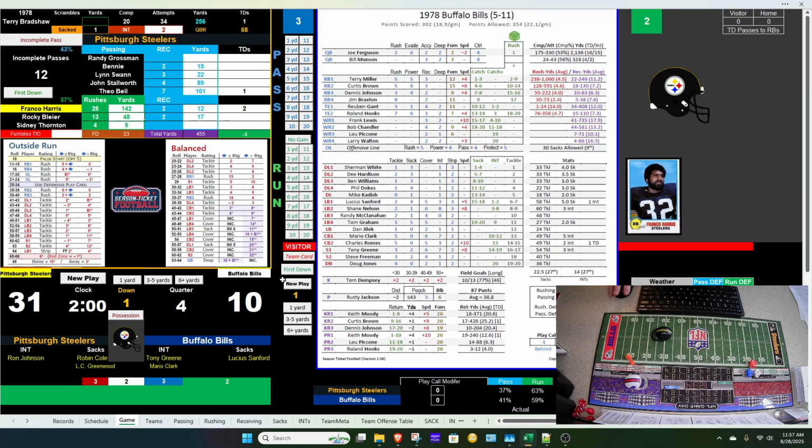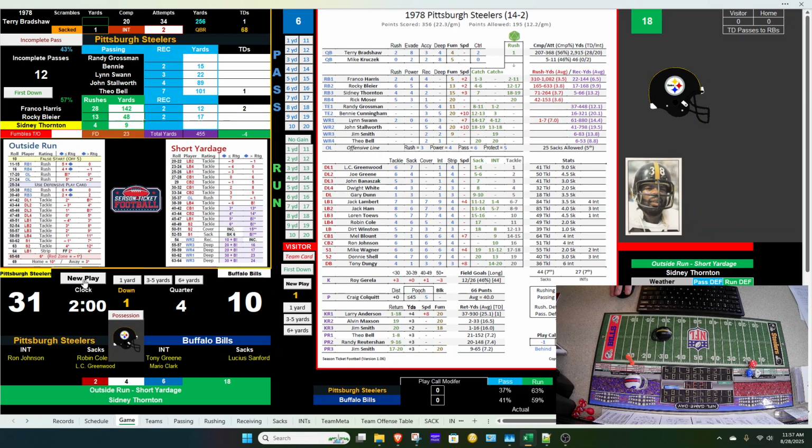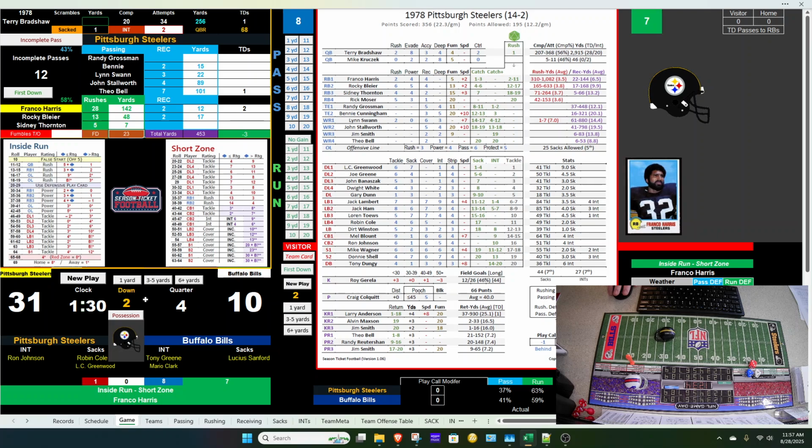And the Steelers will pretty much try to run the clock out, I would think. Let's see what happens. Outside run, 24. Offensive line rushing check, and that's a 3 against a 6. They failed that check. Bills are all over it. It's a -2 for Sidney Thornton. 2nd down. Minute and a half to go. Inside run, 10. False start. Going backwards, people.